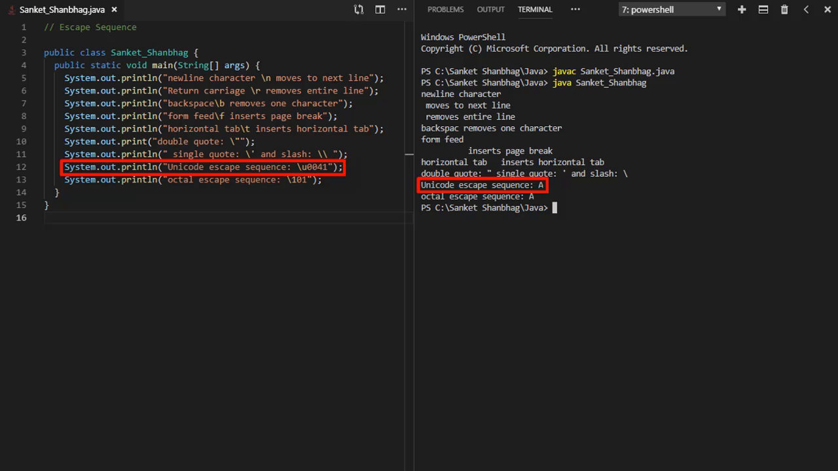Next escape sequence is Unicode escape sequence, which begins with \u, followed by 4 digits in hexadecimal. 41 in hexadecimal is equivalent to 65, which is equivalent to letter A. Next escape sequence is octal escape sequence, or backslash followed by 3 octal digits. 101 in octal is equivalent to 65, which is equivalent to letter A.